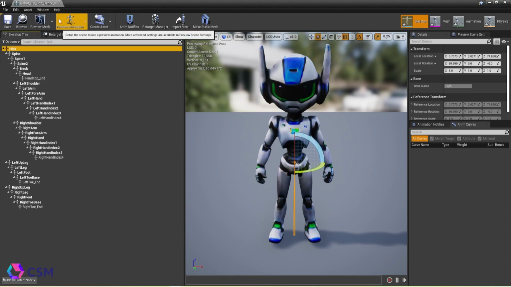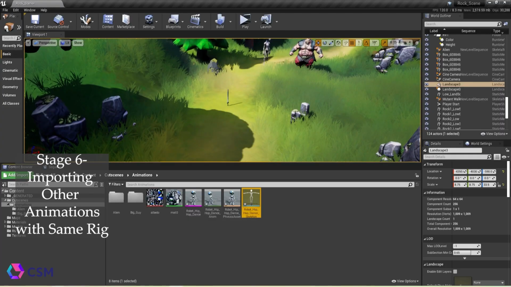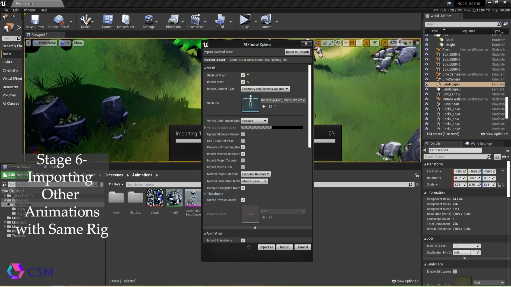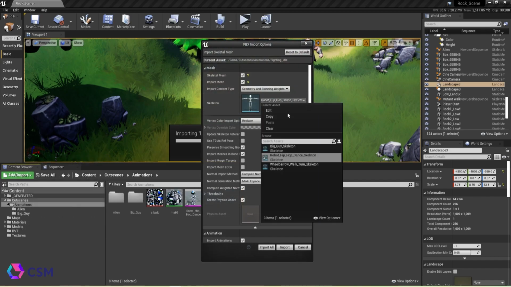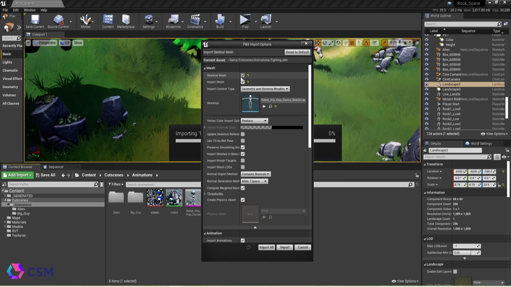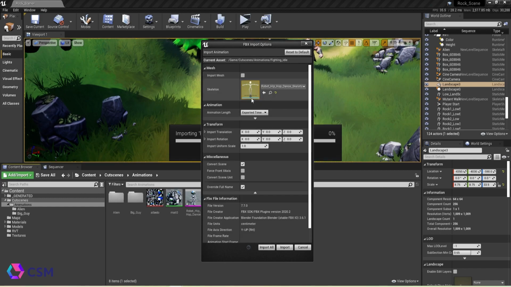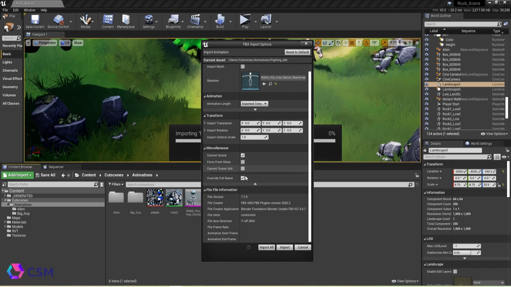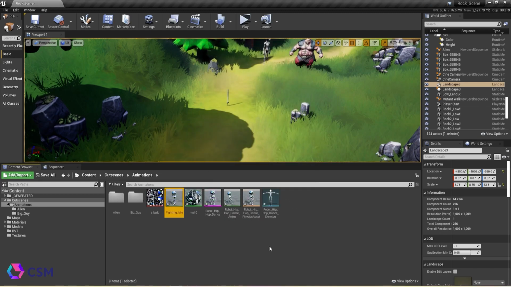Now to import your other animations, you're going to do the same exact thing. You're just going to drag and drop your other FBX animation. This time you are going to check the skeleton mesh. You're going to uncheck the import mesh, and you're going to make sure your skeletal mesh is the one selected that you just made. So for example, it's going to be that robot one I just made a second ago.